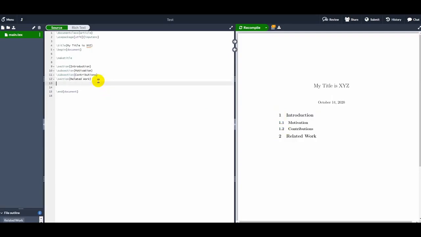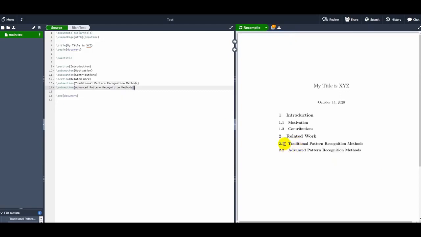Now, for example, in related work I have some subsection, for example traditional pattern recognition methods, and then I have another subsection that is advanced pattern recognition methods. When I compile it, I can see that the numbering is automatically marked by LaTeX, that is 2.1 and 2.2, so I don't have to worry about the numbering. So this is about the sections.